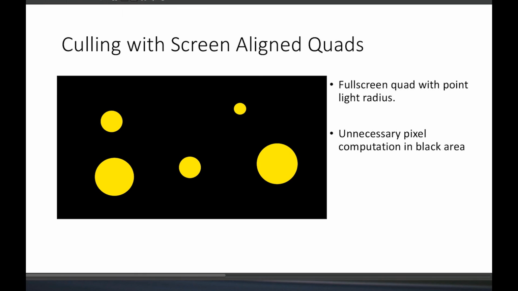So, as we send to the Vertex shader a full screen quad, the rasterizer is going to send all these pixels to the pixel shader. But all the black area here will do unnecessary pixel computation, because the lighting is not going to affect it. So we should and we must save that computation.